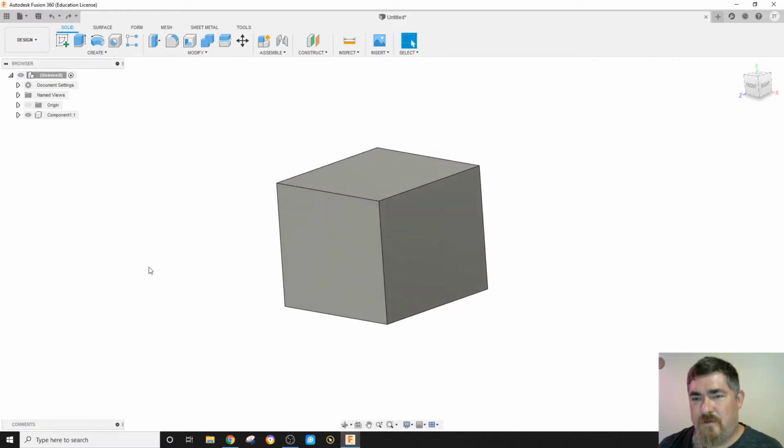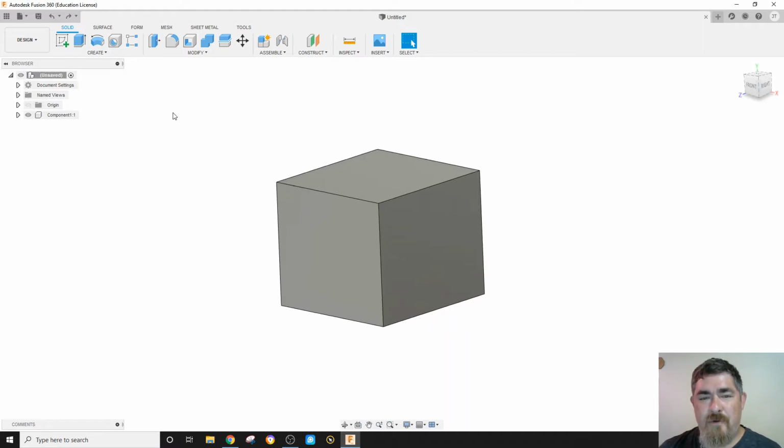Hey guys, good morning. So today is the day you've been waiting for, placed features. Instead of having to sketch everything in or use primitive direction, we're going to use some tools to help make some shapes for us.